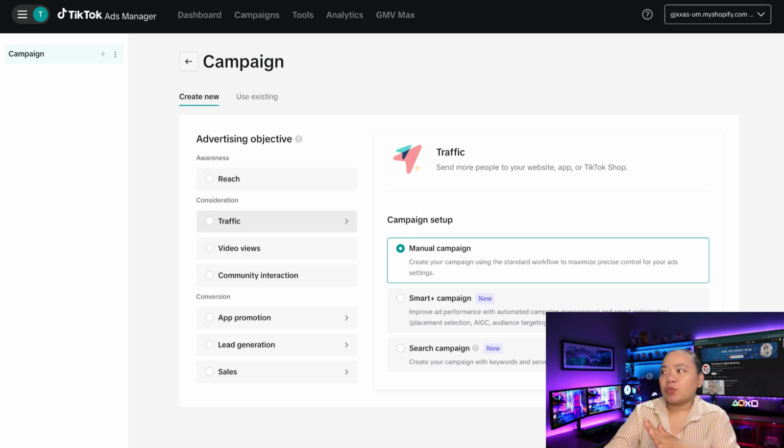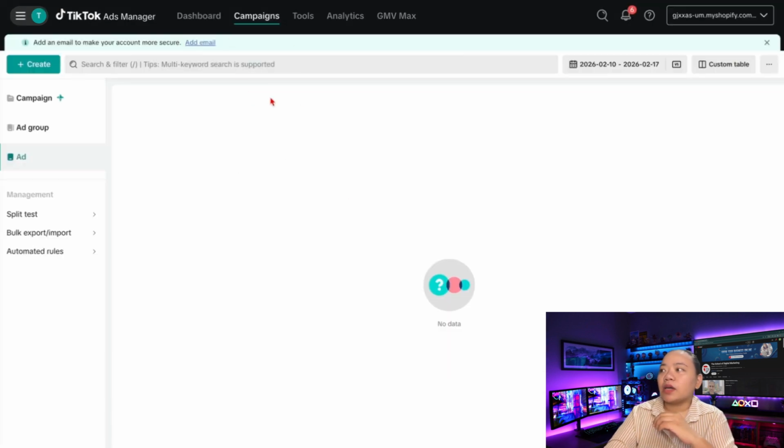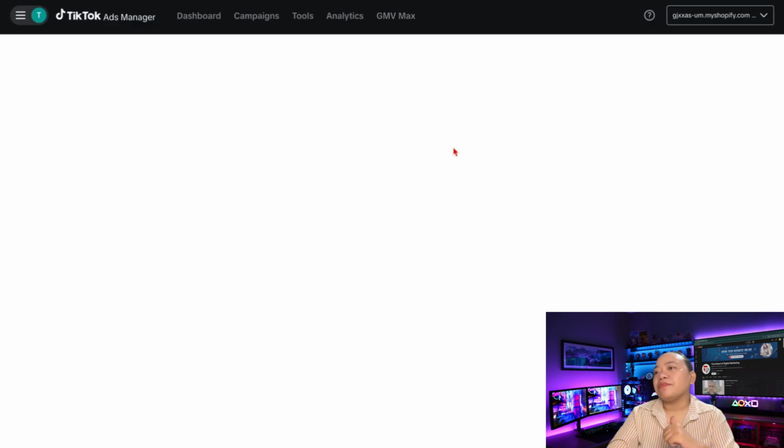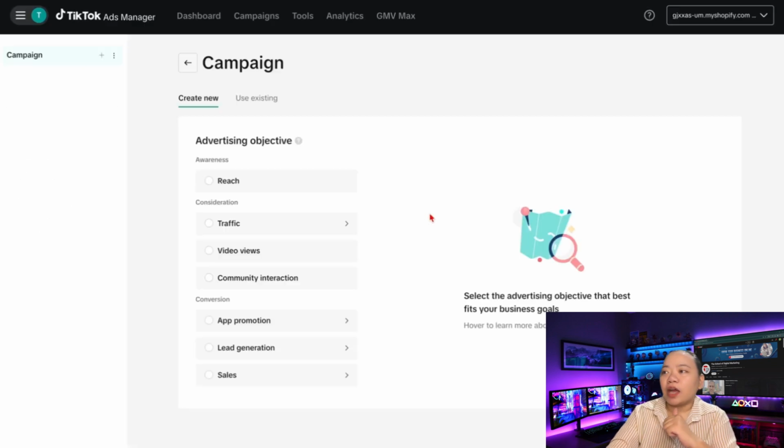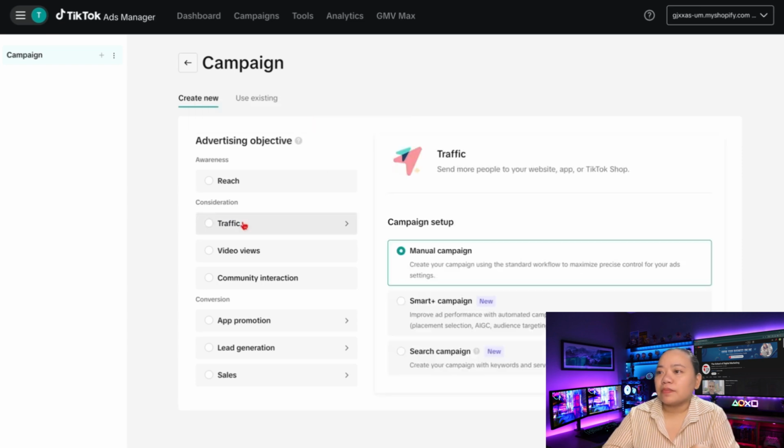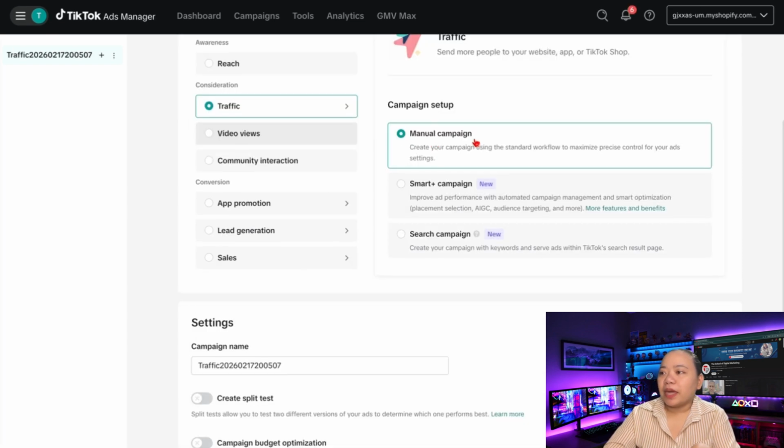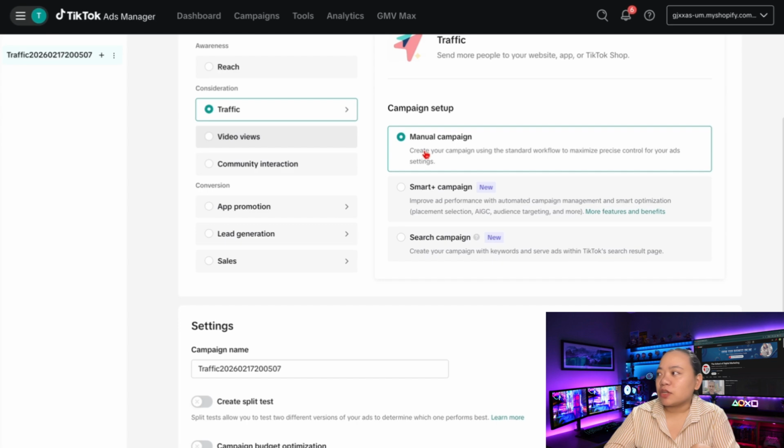Once you're inside your dashboard, it will look something like this. Head over to the Campaigns tab and click the Create button to launch your first campaign. You'll then choose your campaign objective. For this tutorial, we'll select traffic. Choose manual campaign to access full customization options.